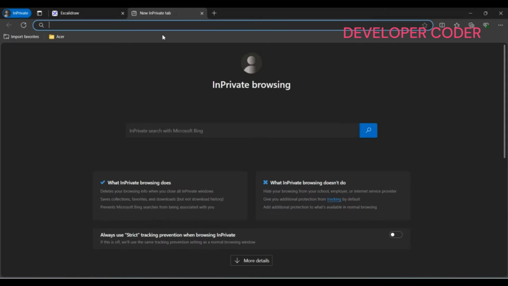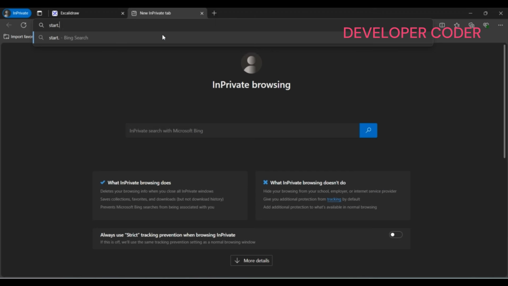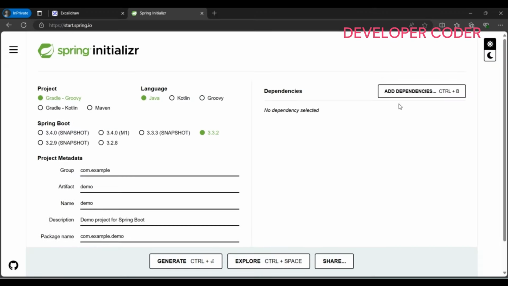So first thing that you need to do here is create a boilerplate code. Just go to this website, start.spring.io. Here you have to create the boilerplate of your code using Spring Initializr. Here I am going to select my project as Maven, my language as Java, and the Spring Boot version that I'm going to use is 3.3.2.